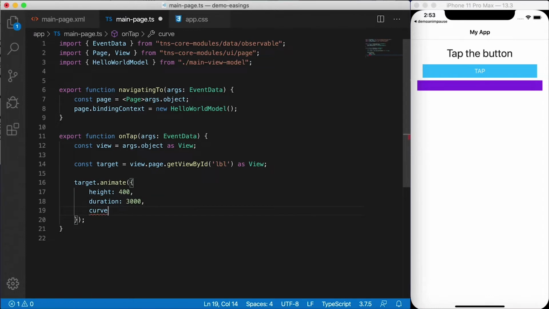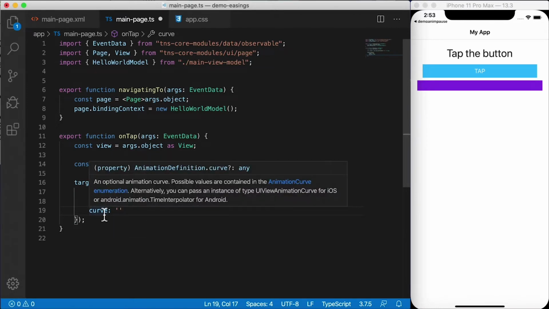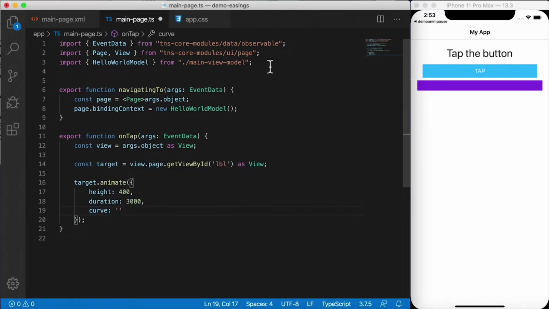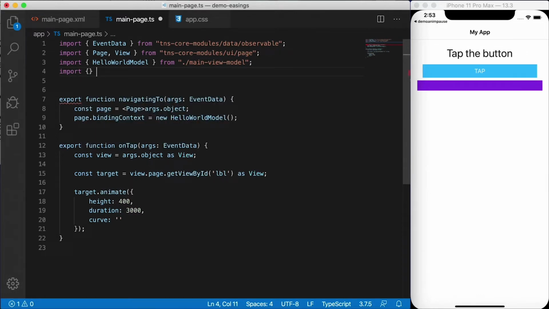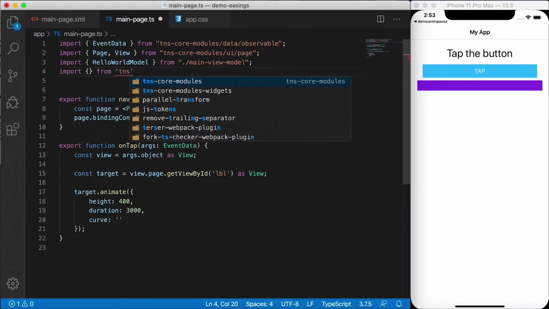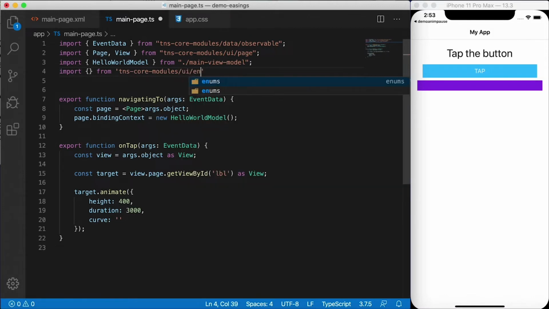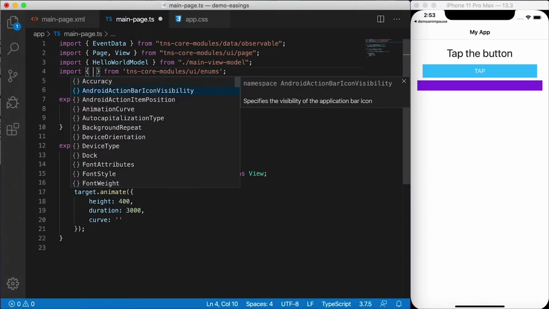And let's give it a curve. If you take a look at the curve API, you'll see that it's of type any. And the reason for that is because curve can be a number of things. The comment here says that you can use the animation curve Enum. So let's go ahead and import that. Import animation curve, and that's going to be coming from TNS core modules, UI enums, and that's animation curve.